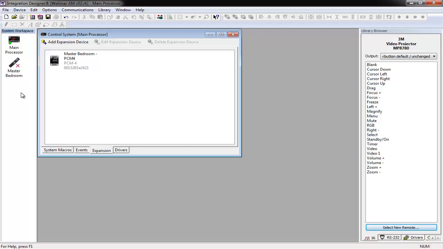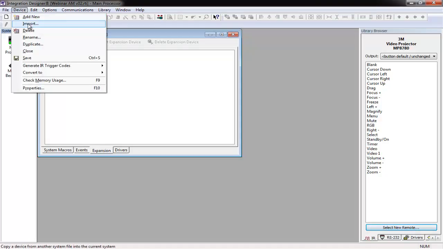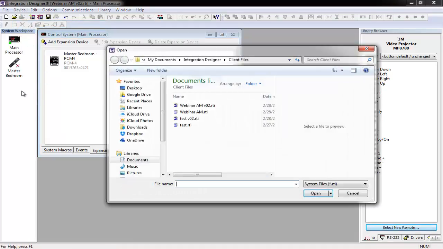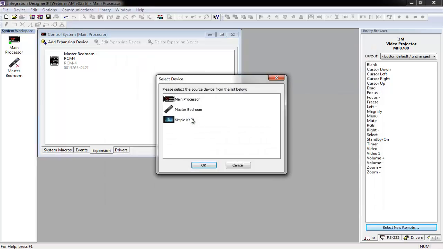Case in point, if I had created a KX7 in another project file that I wanted to import into this project, I simply need to go to Device, Import, or we could right click and select Import, and then choose from the device itself. So for example, in my client files here, maybe I go to test VO2 as an example, and you'll see all the devices in there. So there's my KX7 that maybe I want to use.